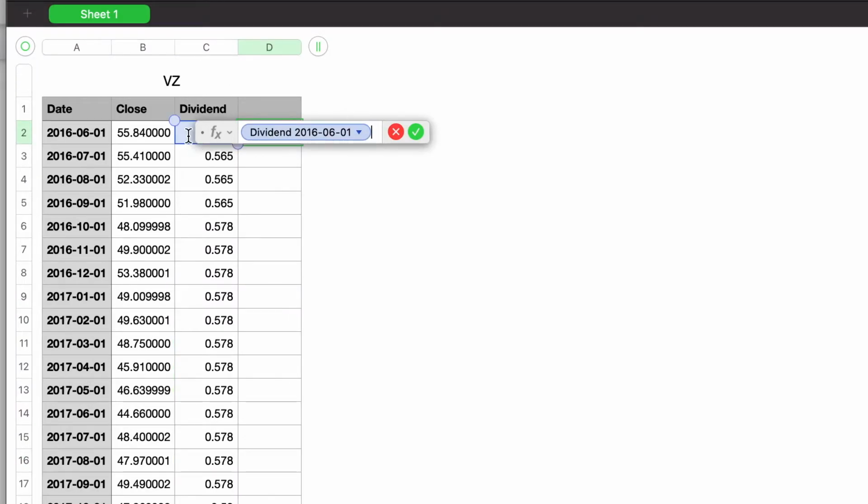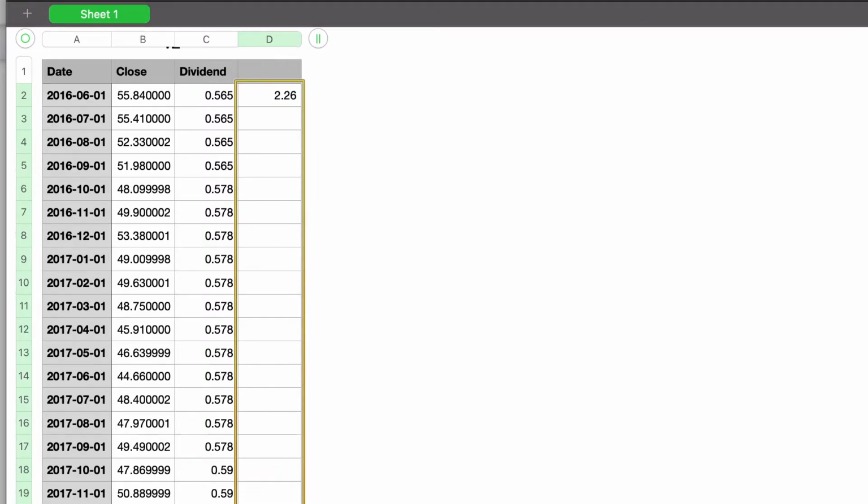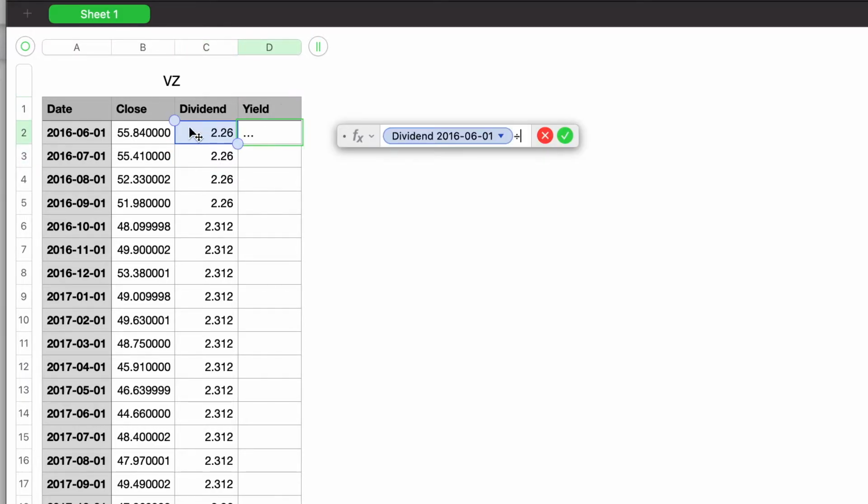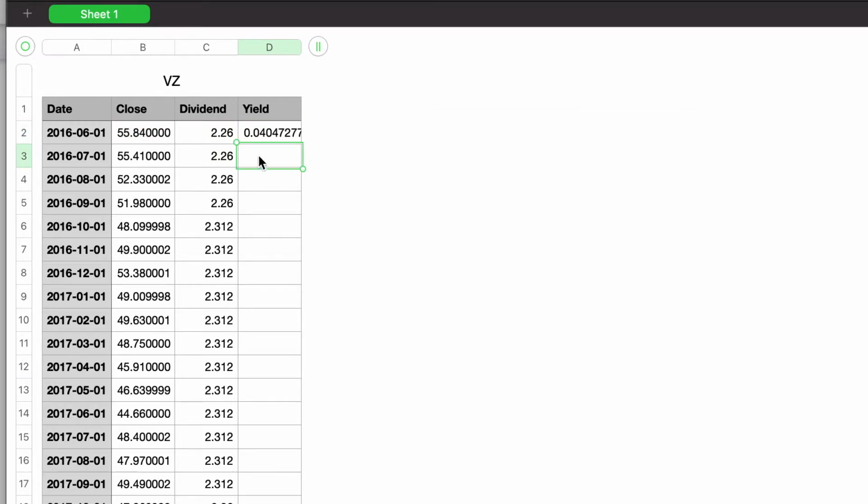Verizon pays a quarterly dividend, so I can change the amounts I have to annual dividends by multiplying them by 4. This way it looks more aesthetic. Okay, so now we have all the data we need to complete our chart. In the first blank column, I will compute the dividend yield for each historical date. The formula for the dividend yield is the dividend amount divided by the share price.